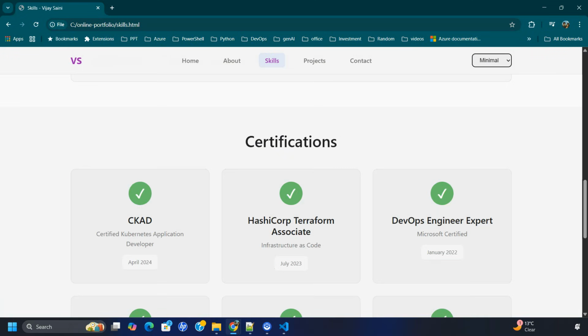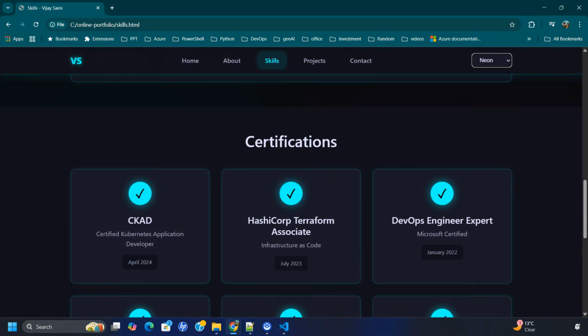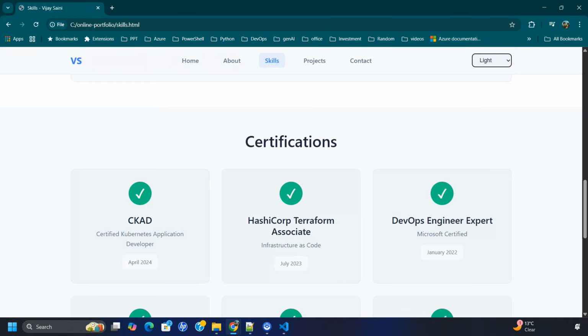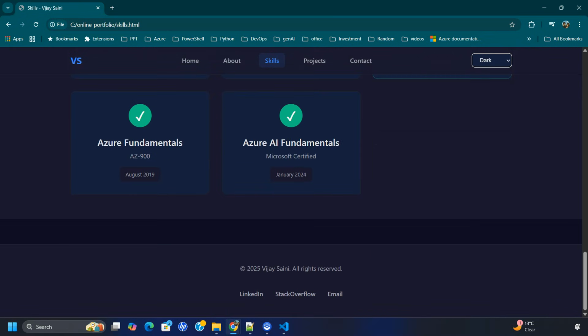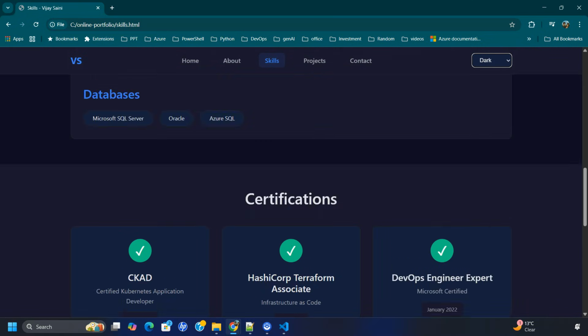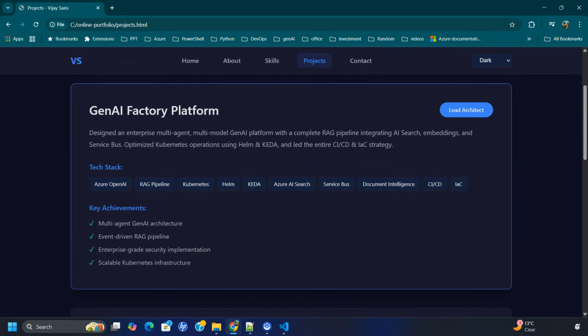Let me show you the different themes that it has created. I don't know what is this neon light. Who likes the light website? I don't know. Dark works for me. And look at this. It is looking absolutely beautiful in this dark theme. I'm simply loving this.